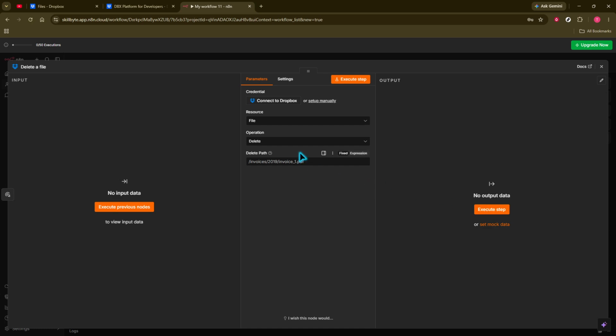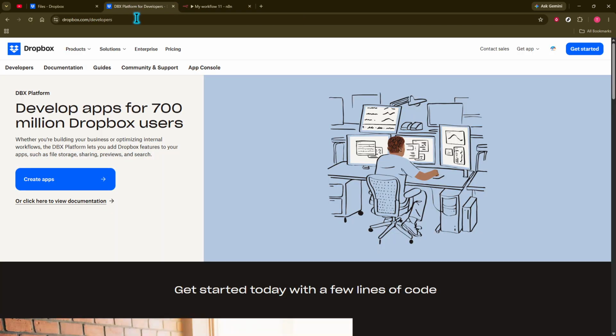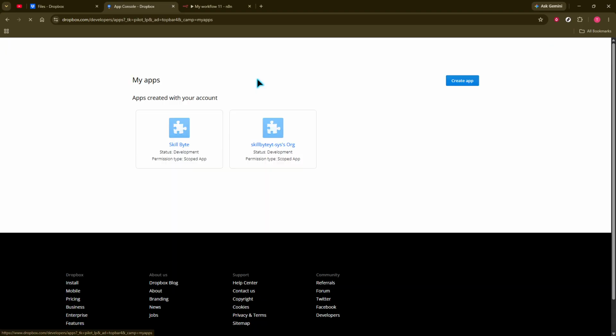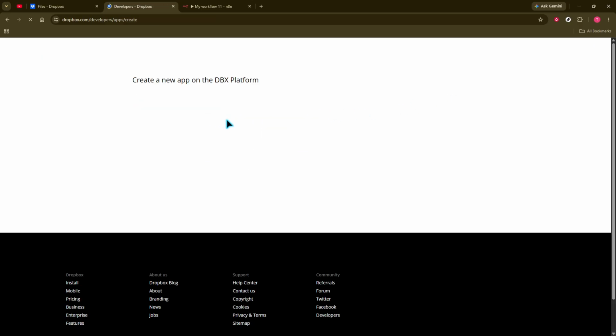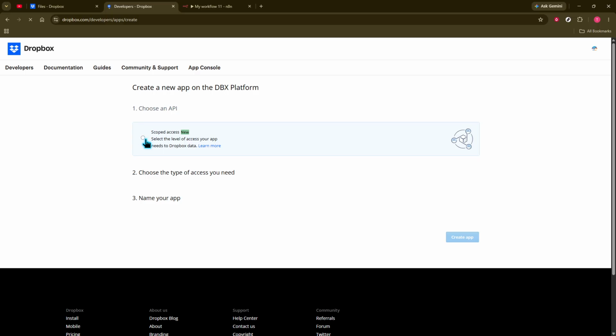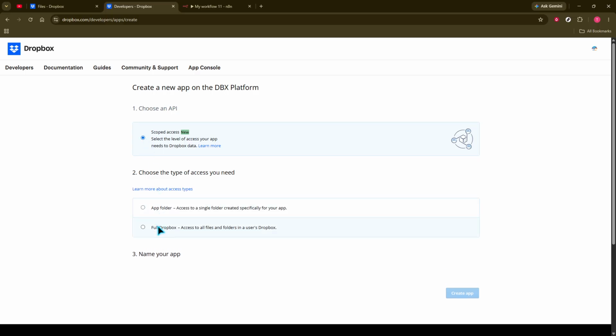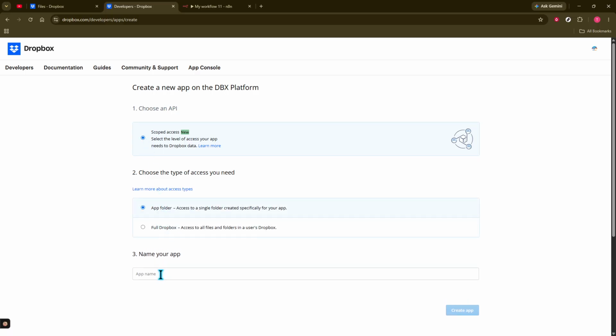To do that, go to the Dropbox Developer Console in your browser and log in to your Dropbox account. From there, open the App Console and click Create App. When Dropbox asks what type of access you want, choose Scoped Access. Then select App Folder, which is usually the recommended option for most N8N use cases because it keeps access limited to a dedicated app folder in Dropbox. After that, click Create App.